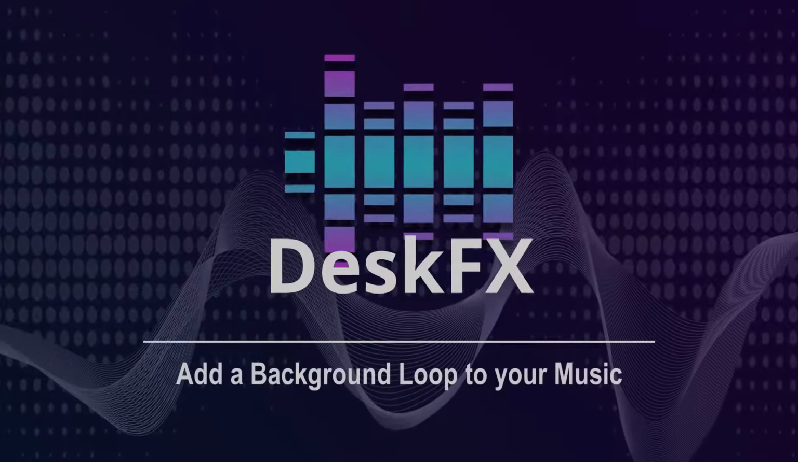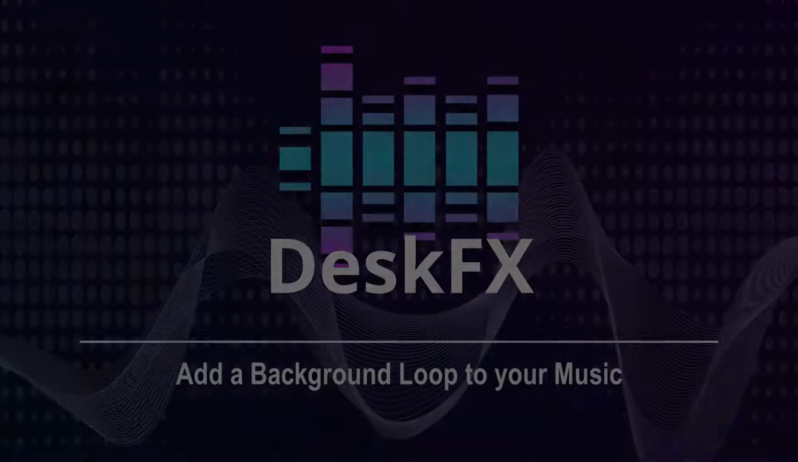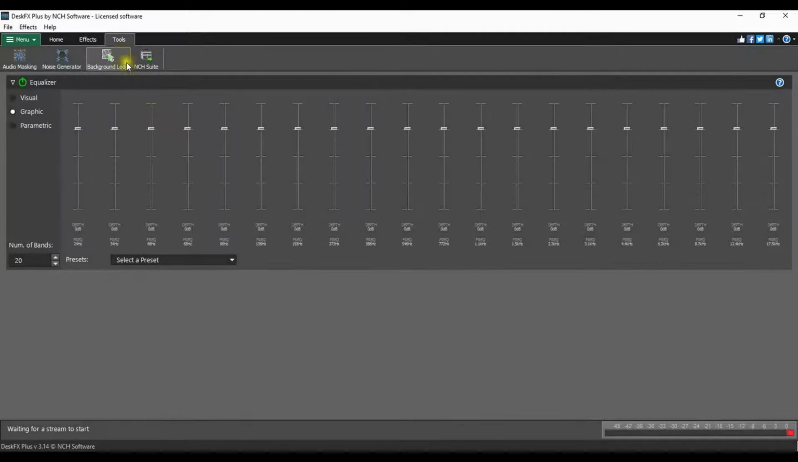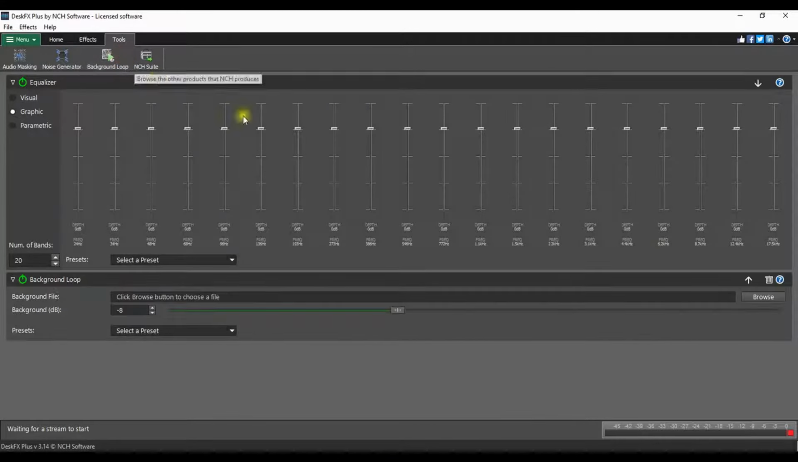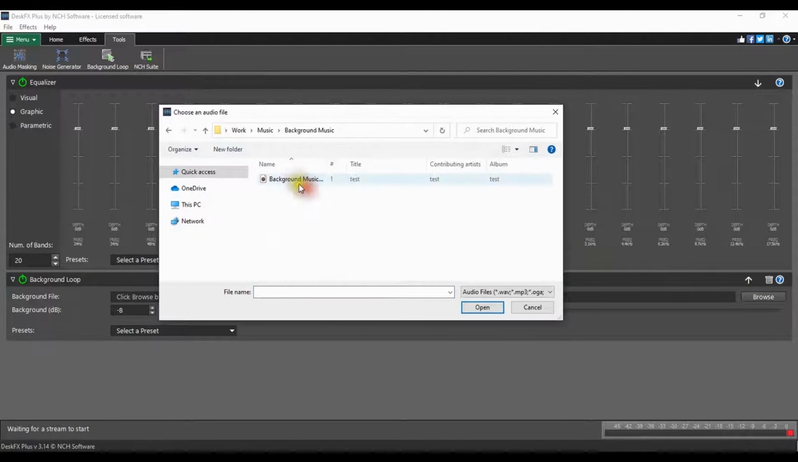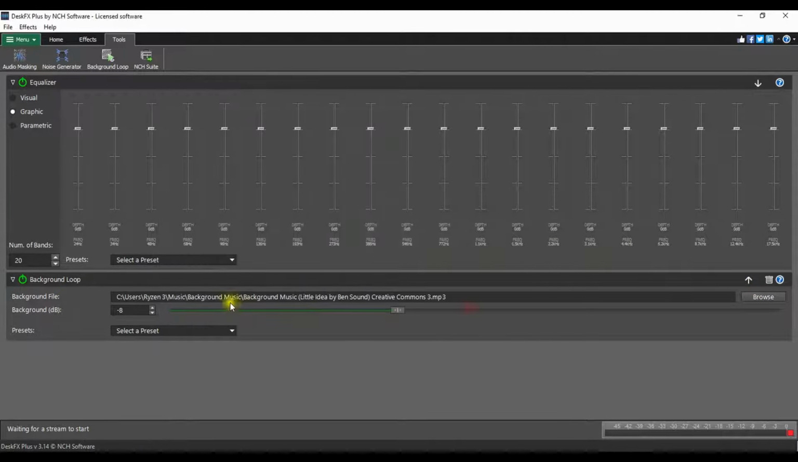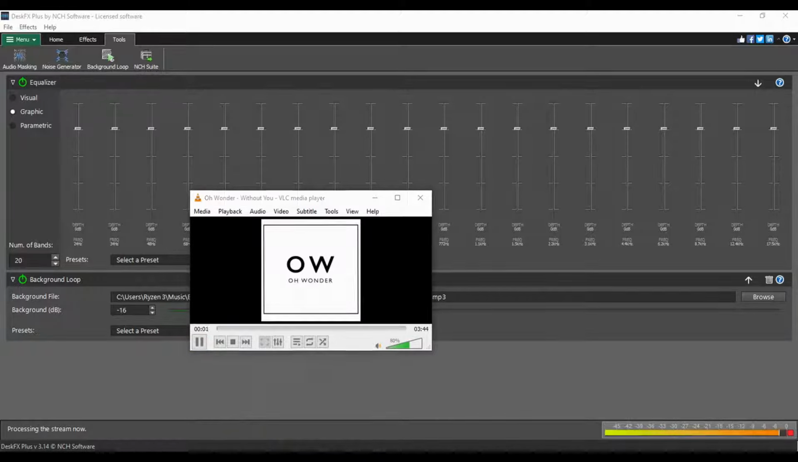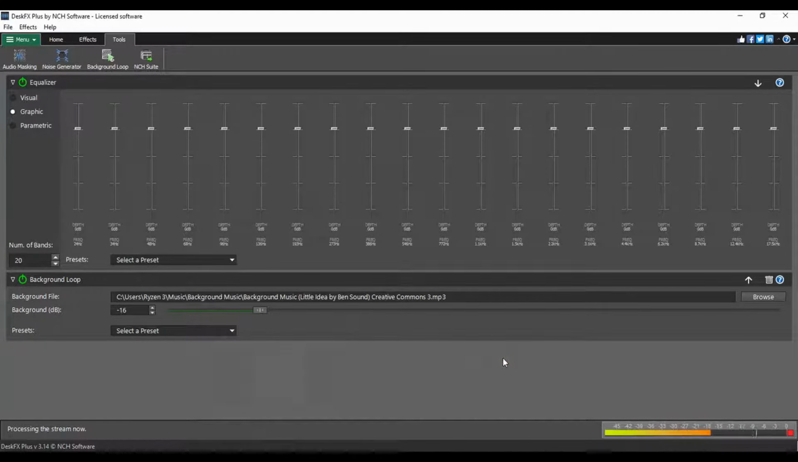Add a background loop to your music. Go to the Tools tab and click the Background Loop button. Click the Browse button to choose an audio file to use for your background loop. Adjust the volume of the background file using the slider. Stream your audio. Continue watching for additional details on using the background loop.